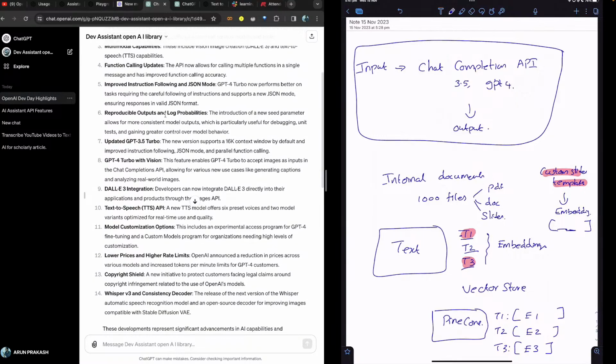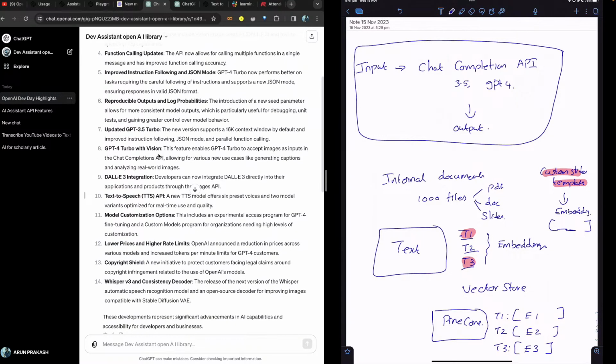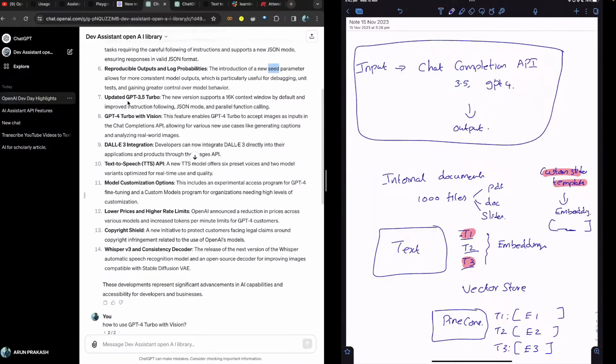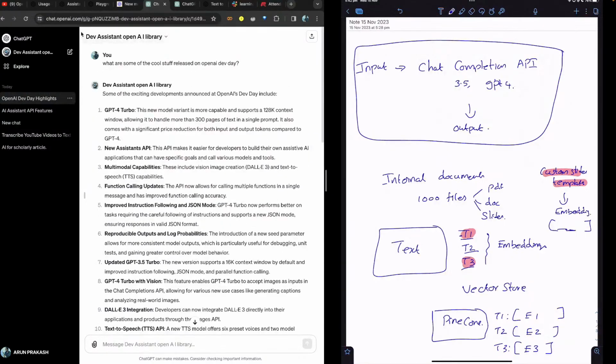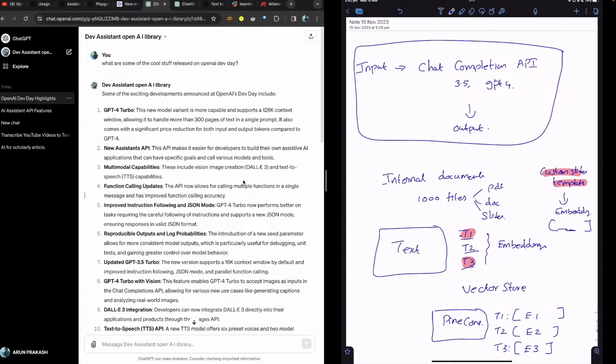Also, they introduced reproducible outputs, which is really important. They introduced a new feature called seed. With seed, you set some value, and whoever uses that value with the same question gets the same answers. That's good. Then they updated GPT-3.5 and GPT-4 Turbo with vision. Maybe in the next session we will go through this one. And there are a few other things that happened. Cool. I'll teach you how to build this first. Let's walk through some code before that.